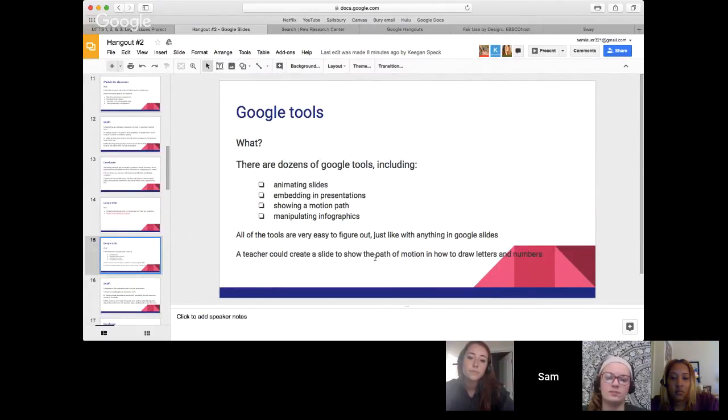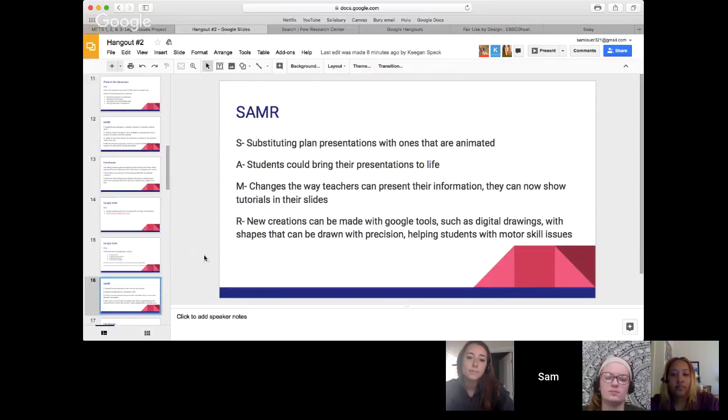And a teacher could create a slideshow to show the path of motion and how to draw letters and numbers for younger students. For substitution, there's substituting plain presentations with ones that are animated. And for augmentation, students could bring their presentations to life. For modifications, it changes the way teachers can present their information, and they can now show tutorials in their slides.